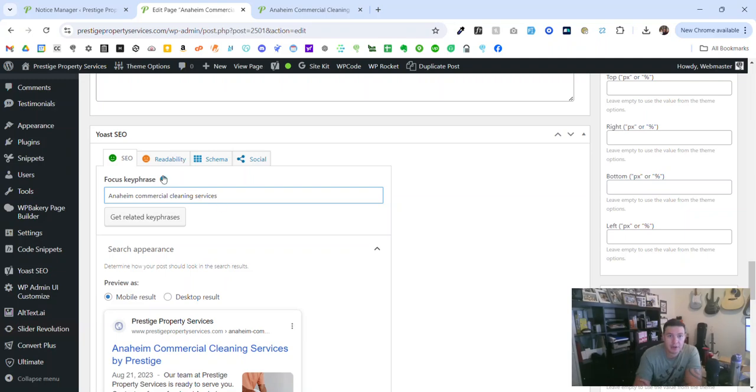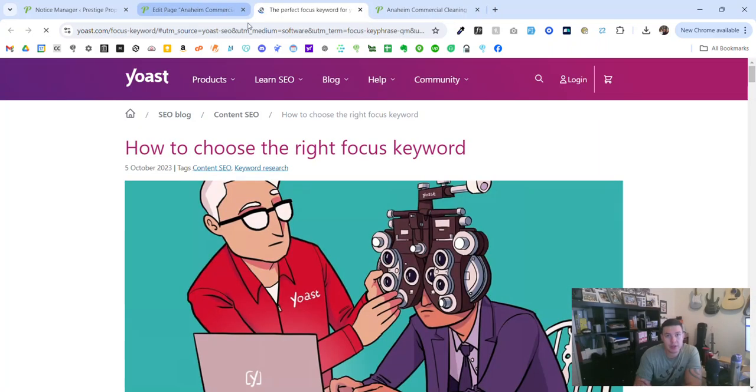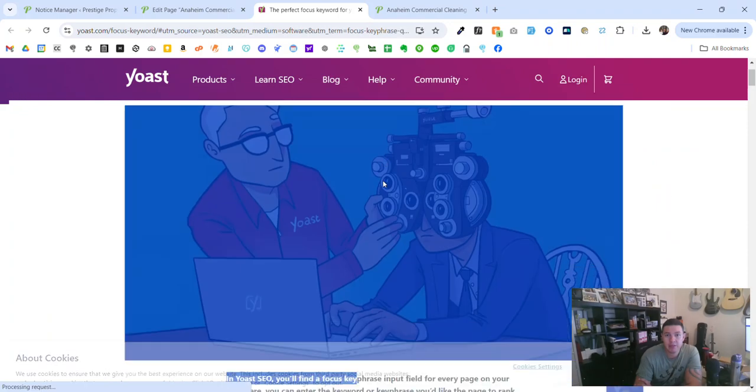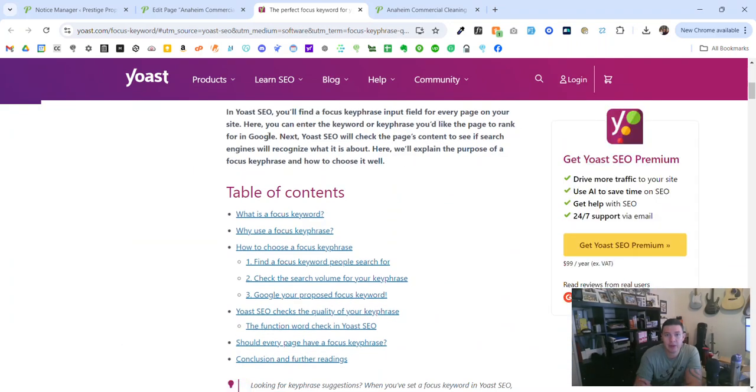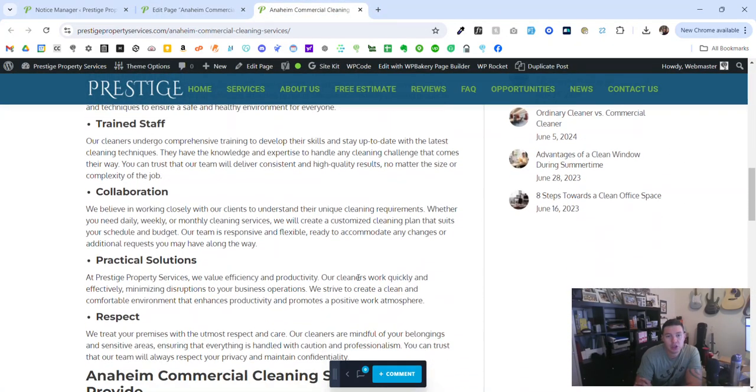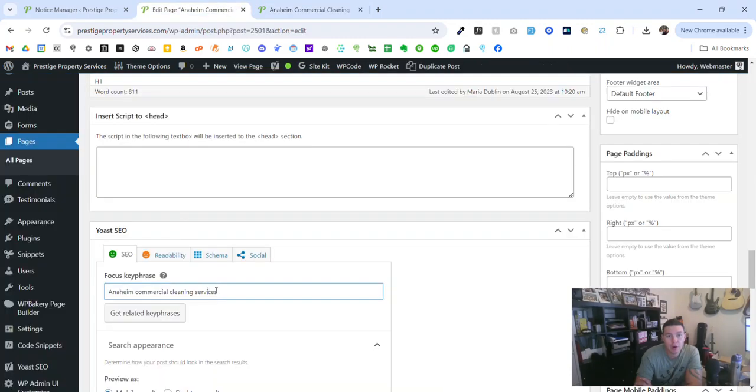And the focus key phrase is actually, and this is the definition that they give you here, let's see, an input field for every page on your site. Here you can enter the keyword or key phrase that you'd like the page to rank for in Google. So that is the phrase that you're trying to optimize your page or your post around. You're trying to get this particular page right here to show up in Google for this search phrase. So that's the focus keyword.